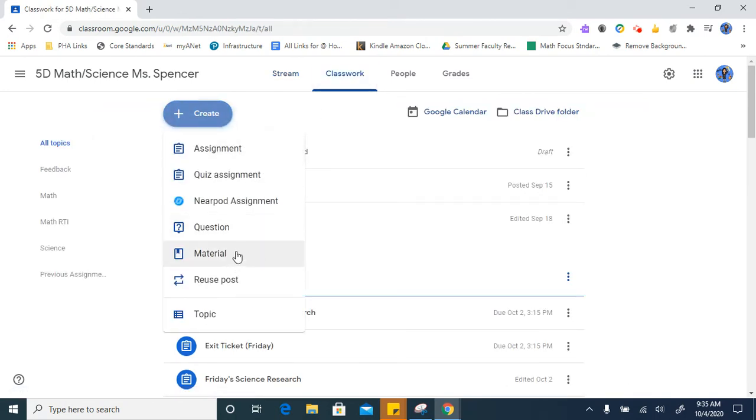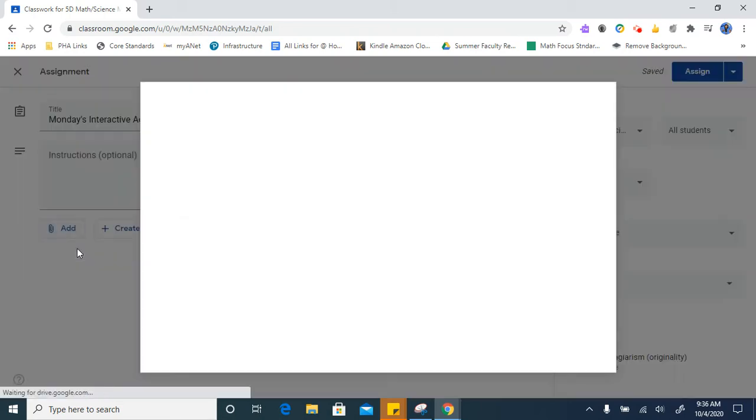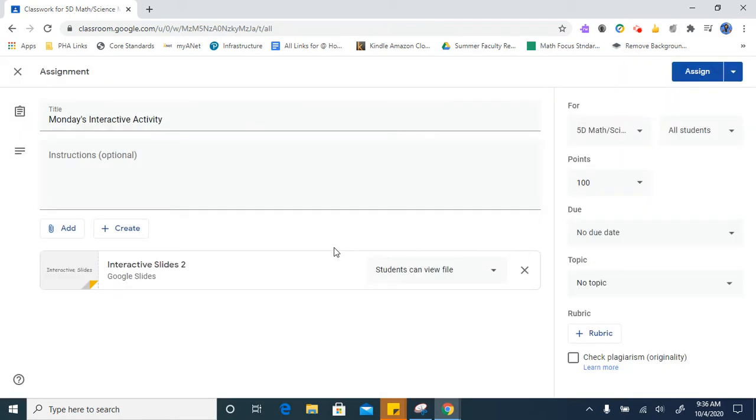If you choose Material, you won't have the option to give each student their own copy. So make sure you choose Assignment. And we'll name this Monday's Interactive Activity. And then you can choose to put directions here if you want. Go to Add, Google Drive, and then I'll just use the slides that we just made, so interactive slides.